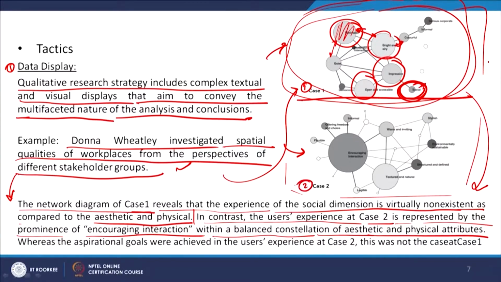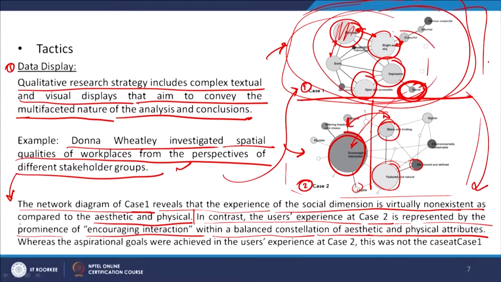So, in case 2 what she is seeing is encouraging the interaction, that is the social part of it is becoming a very important part, and then textured and natural color, warm and inviting environment. So, these are also different other bubbles. This is quite equally important in case 2, but in case 1 this is not. So, based on the demographic segmentation and different behavior and different kinds of work, it might differ. So this is how she is trying to draw the insight.